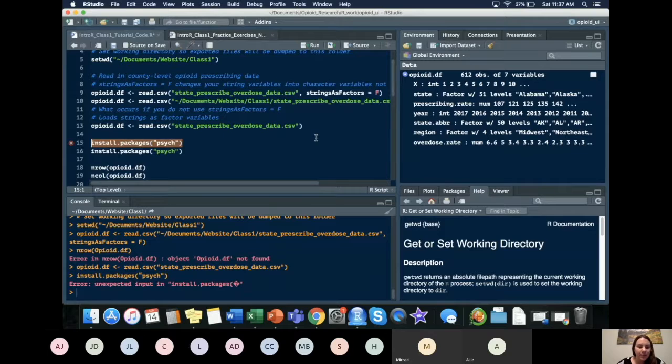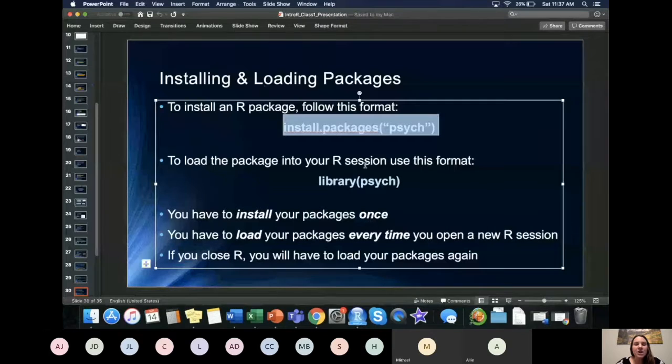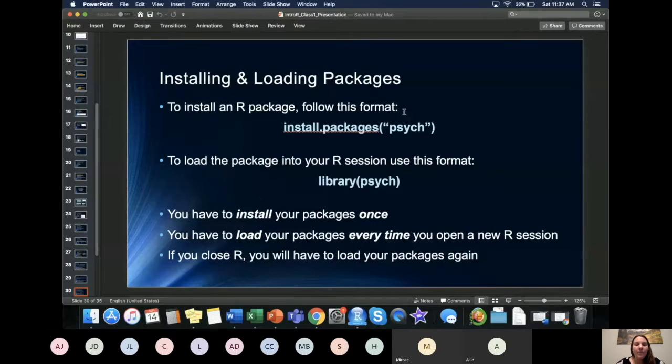So if you copy and paste anything with quotes, you'll have to change them by hand. But this is how you would install the Psych package. I'm not going to run this because I already have it installed on my computer and it's not going to work. So that's the other thing. You have to install packages one time.